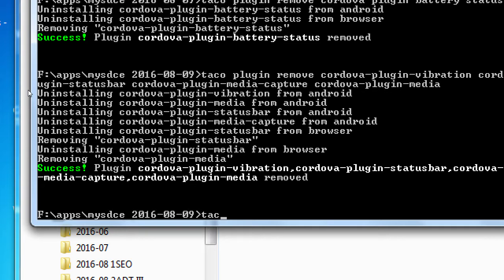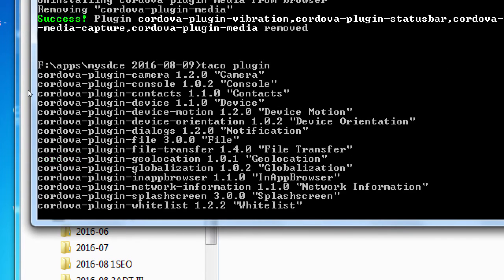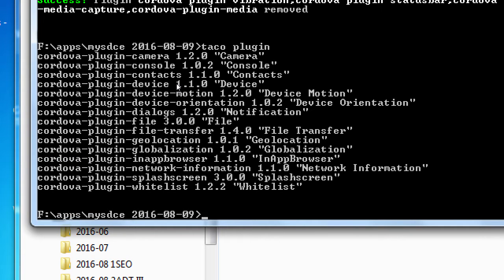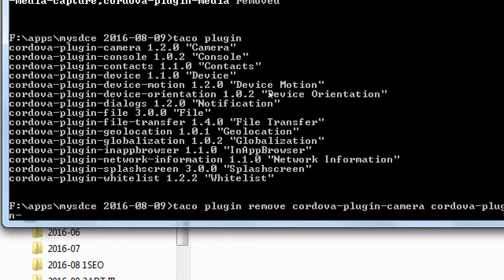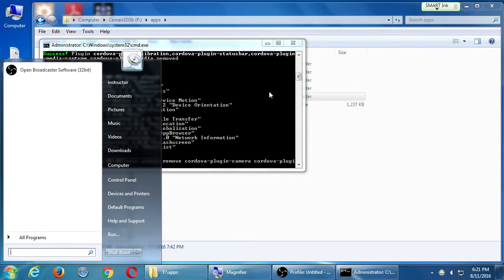Okay, so Taco plugin. It lists them here alphabetically, and it doesn't matter the order we remove them or add them. So I'm just jumping back and forth as my screen cuts off, some at the top, some at the bottom. But I need to get the ones I don't want. Taco plugin remove cordova-plugin-camera, space cordova-plugin-contacts.